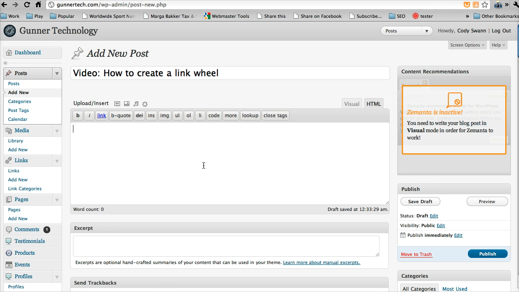So then we're going to write a body that has a lot of concentrated keyword density. So we're going to say, people often ask us how to create a link wheel. Notice the phrase matches exactly, because we're going for that exact phrase. So it's important that the phrase matches pretty much dead on.